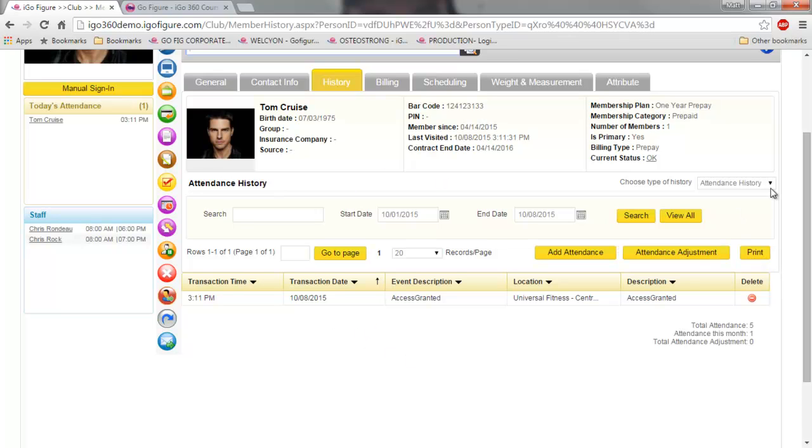Fairly straightforward. Other histories that are useful are like email history. So if you want to know the automatic emails or any other emails that you've sent out of the system, it'll show that history here as well. These other histories you're not going to look at too much, mostly attendance history, email history, and status history. Status history is if they're an OK member and then they went to delinquent, owed you money, and they went back to OK, you'll be looking at that history sometimes too.